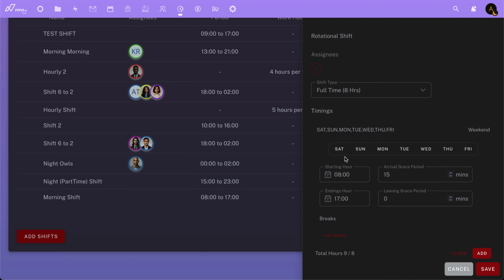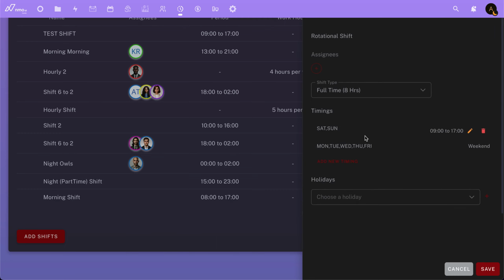So let's say I want Saturday and Sunday to be morning shifts. So I have to choose a timing that is 8 hours. Okay, that corresponds to the shift type. And just here, you can see that it's 8 hours sharp. Then you add it. Okay, so this is for Saturday and Sunday, which are morning shifts.